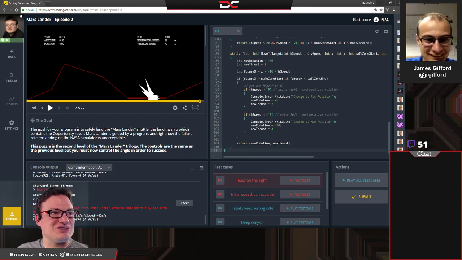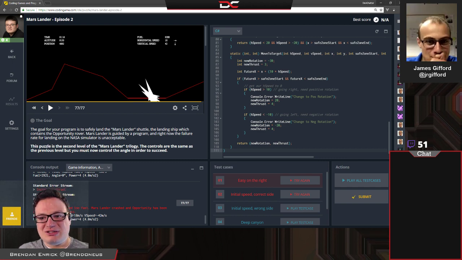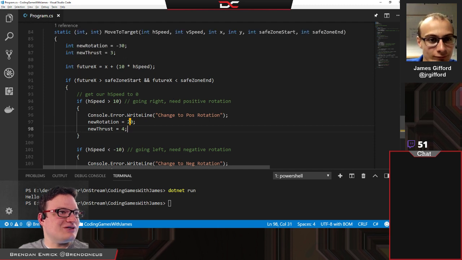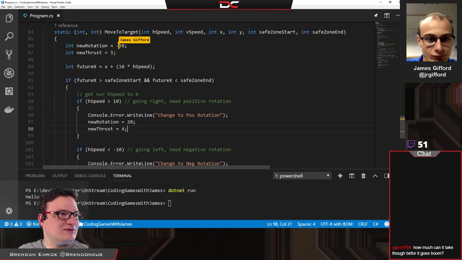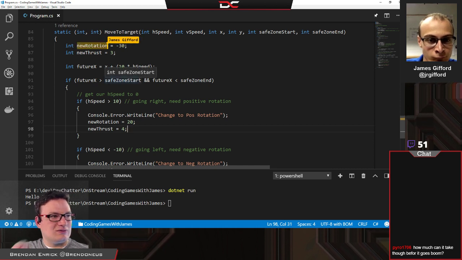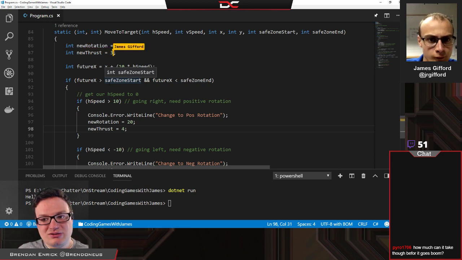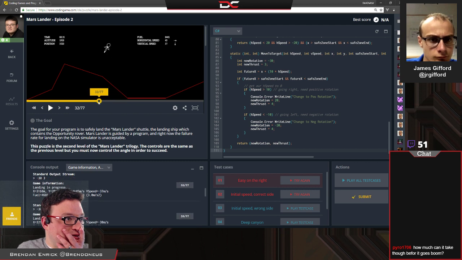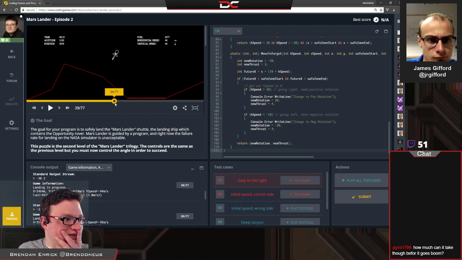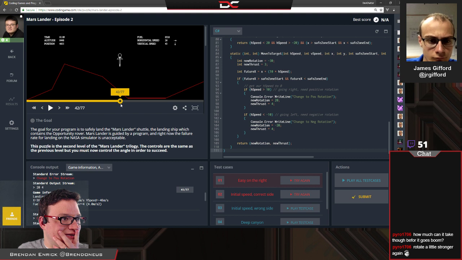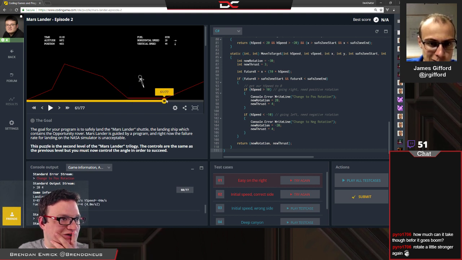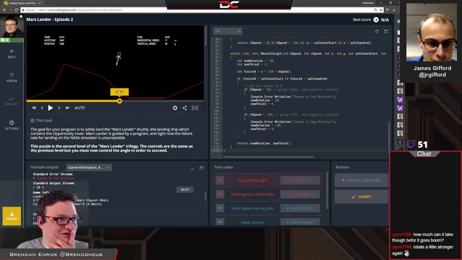Yeah, so that's actually kind of close. So it looks like at the beginning we just didn't go fast enough getting over here. So our initial rotation was 30 and 3, right, for the thrust. Then we start slowing down at 20 and 4. And that isn't quite enough.